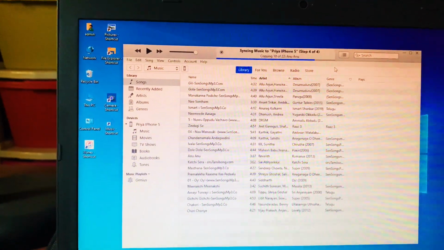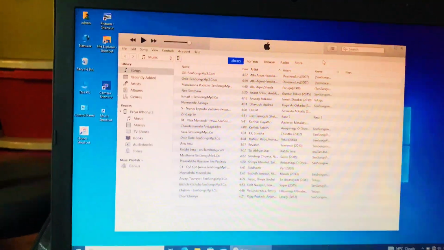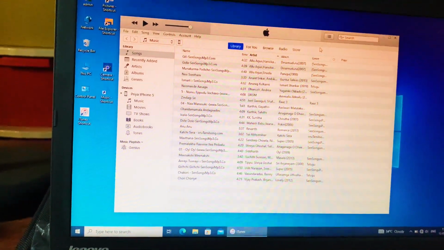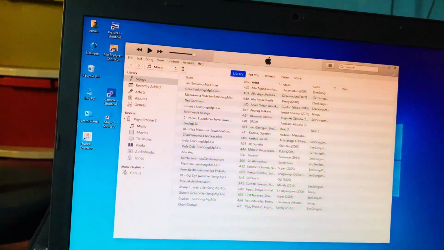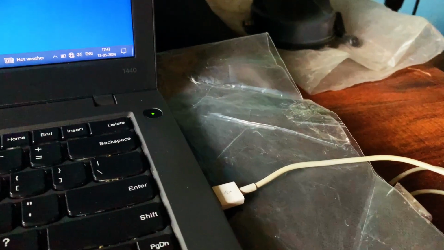I'll also show you live proof on my iPhone as well. It's been completed. The songs have been copied, and now you can close this window. Now you can remove this USB cable from your laptop.